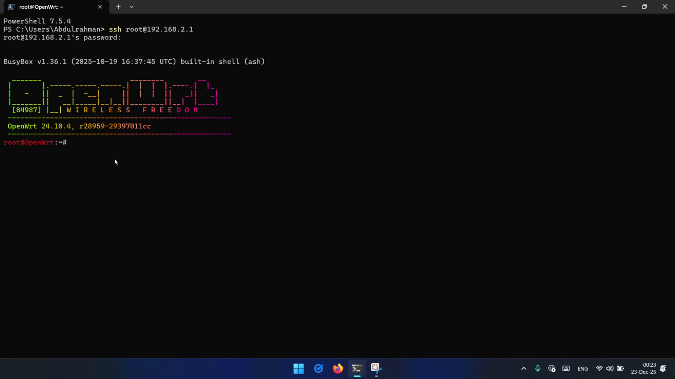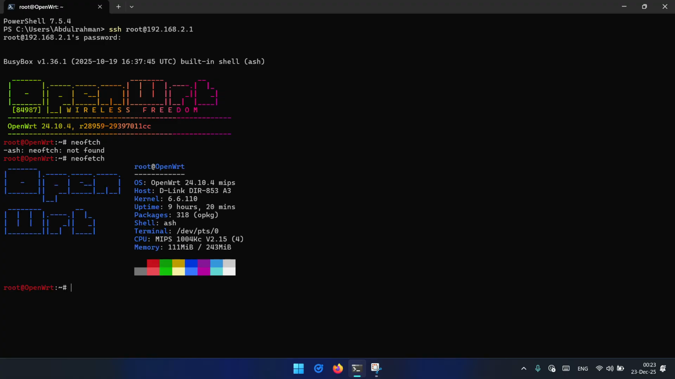First of all, the normal command that we're going to type. Wait, hold on. Okay. NeoFetch is going to show you exactly the operating system and the hardware basis of your machine. That's exactly what I'm going to run right now. NeoFetch. Okay, OpenWRT, the operating system, and here is the beast.